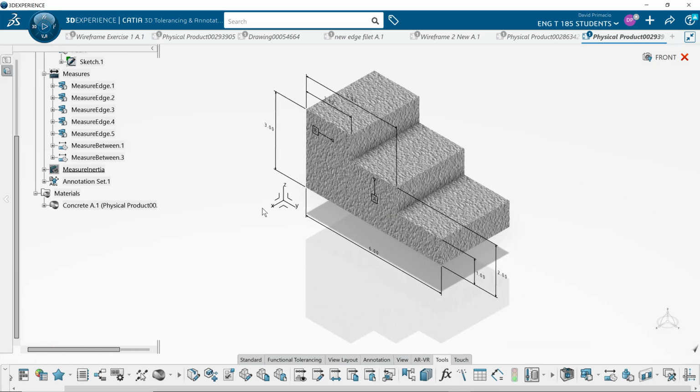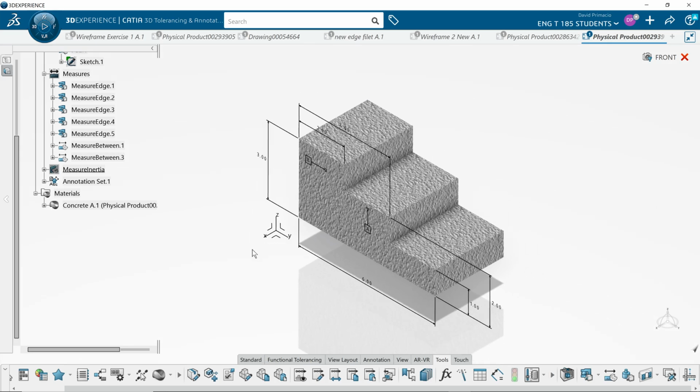Okay, so again, this is called the model-based definition when you're doing your 3D tolerancing and annotation, building these dimensions in space, which was supposed to replace drawings, but I've heard in multiple companies now you have to do both, which just seems like a way to have more human error involved. Hopefully you're watching my techniques on how to do this so you reduce the amount of human error involved.